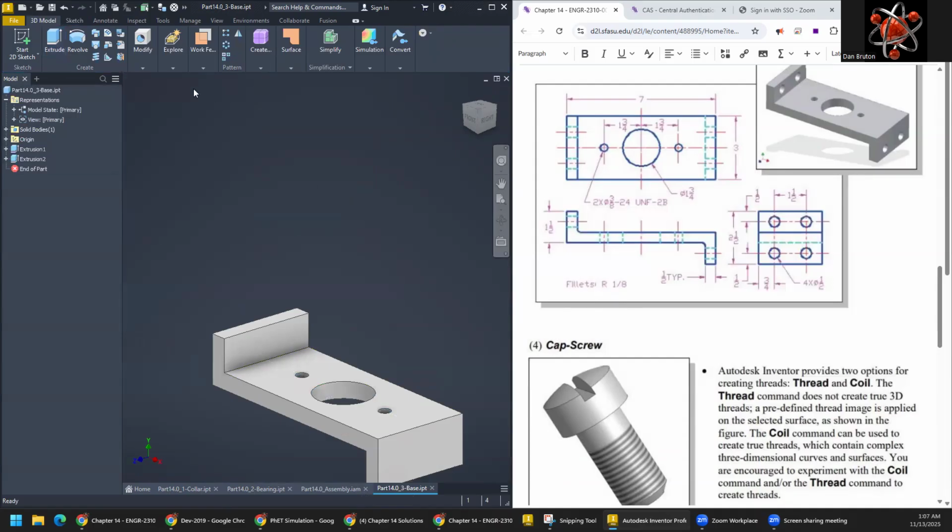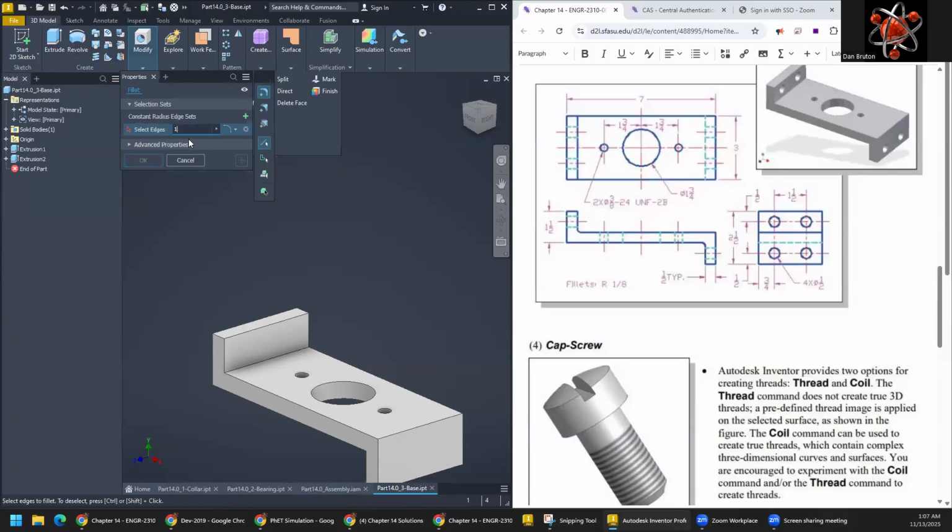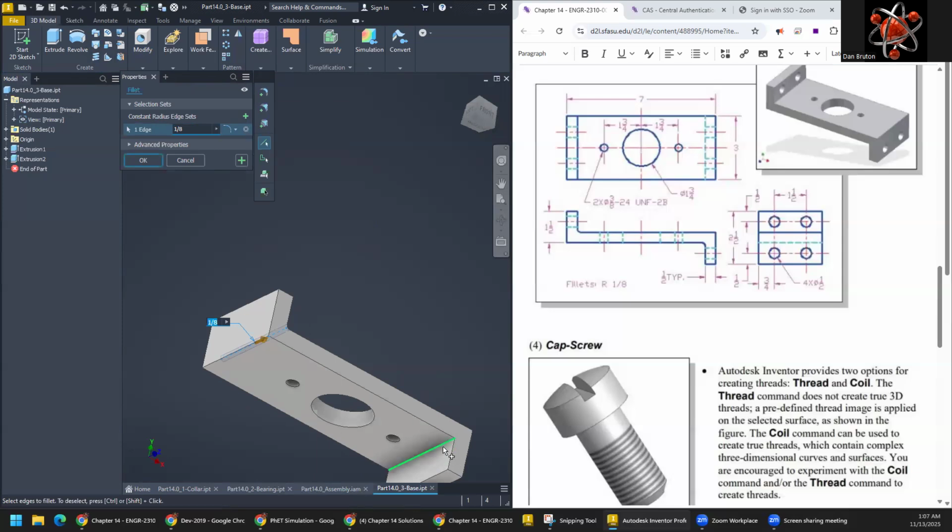And it looks like the fillets are 1/8. Okay, now let's see. Is there a way to find this thing? It's under modify. Okay, so then 1 divided by 8, which is also the 0.125 that we saw. So right there and right there. Okay.